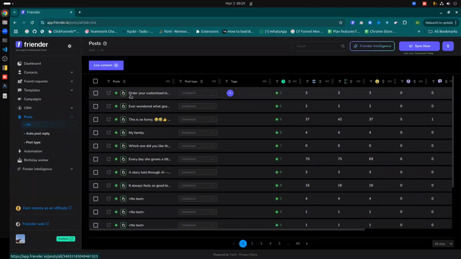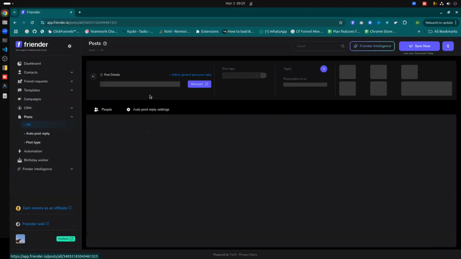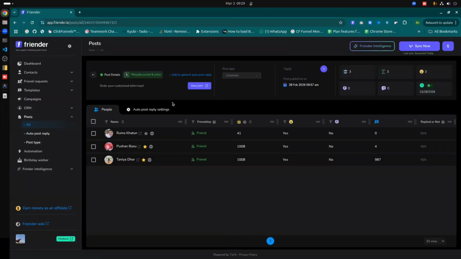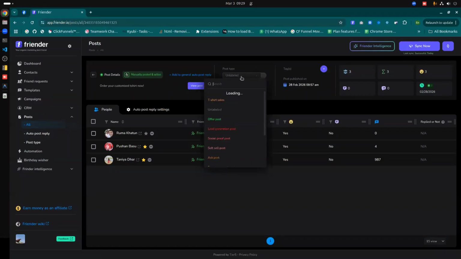Okay, now for an example, this is "order your custom t-shirt." This is what I posted earlier on my Facebook. So it is related to ordering your customized t-shirt. So I'm actually making a sales kind of post. So let's go with either my custom post type, or I could have selected any of the default post types that I have over here. So for an example, soft sell post.